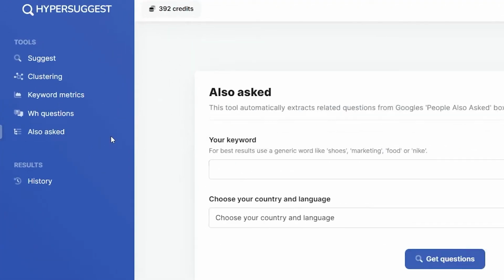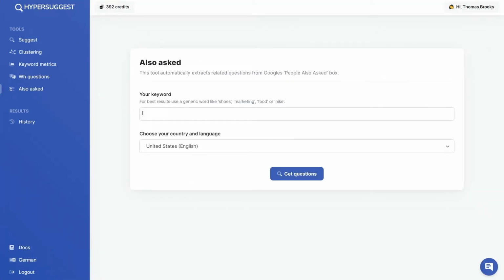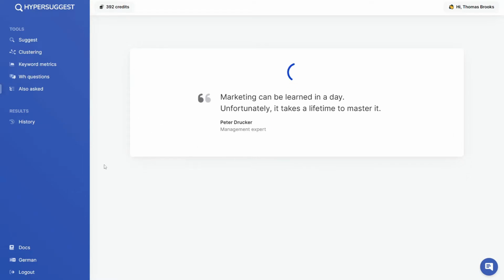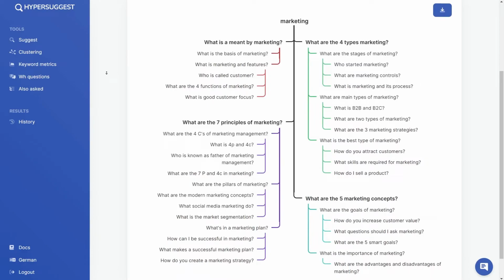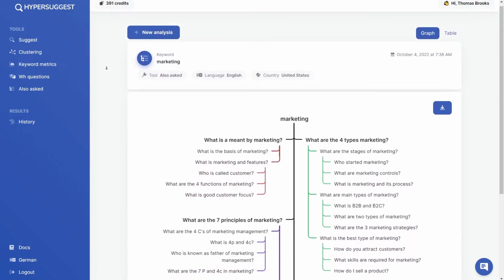Also Asked tool. With Also Asked, you can analyze question groups from Google's People Also Ask box. The tool takes a seed keyword and fetches a hierarchical list of questions for that topic that search engine users commonly ask. You can also use this data to gain valuable insights into the search patterns of your target audience.